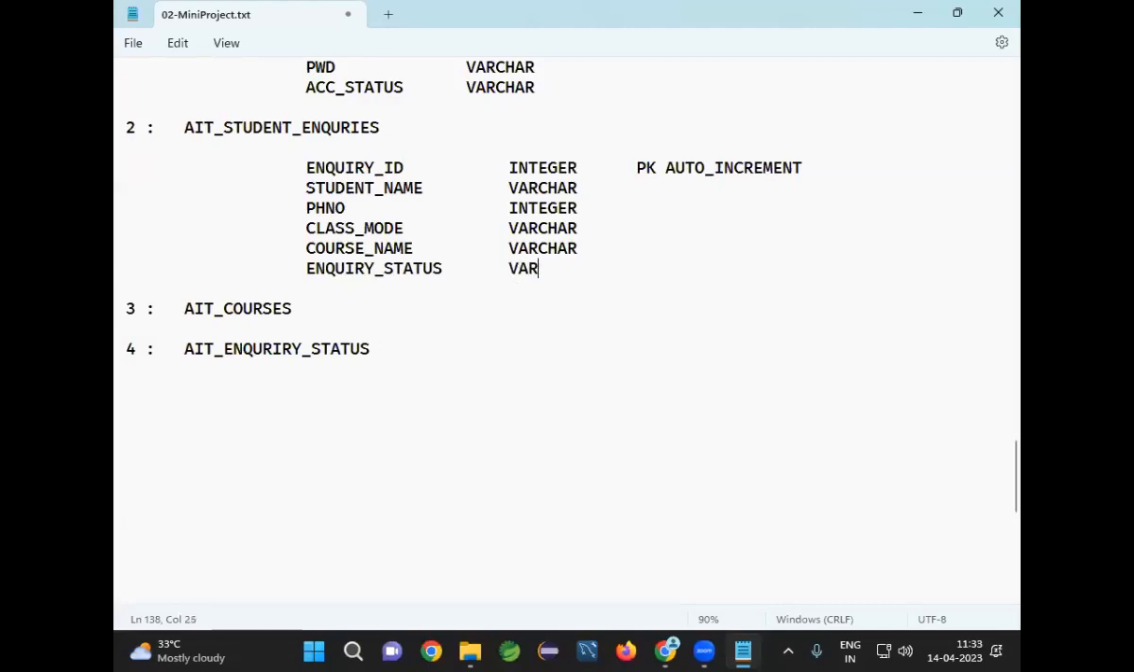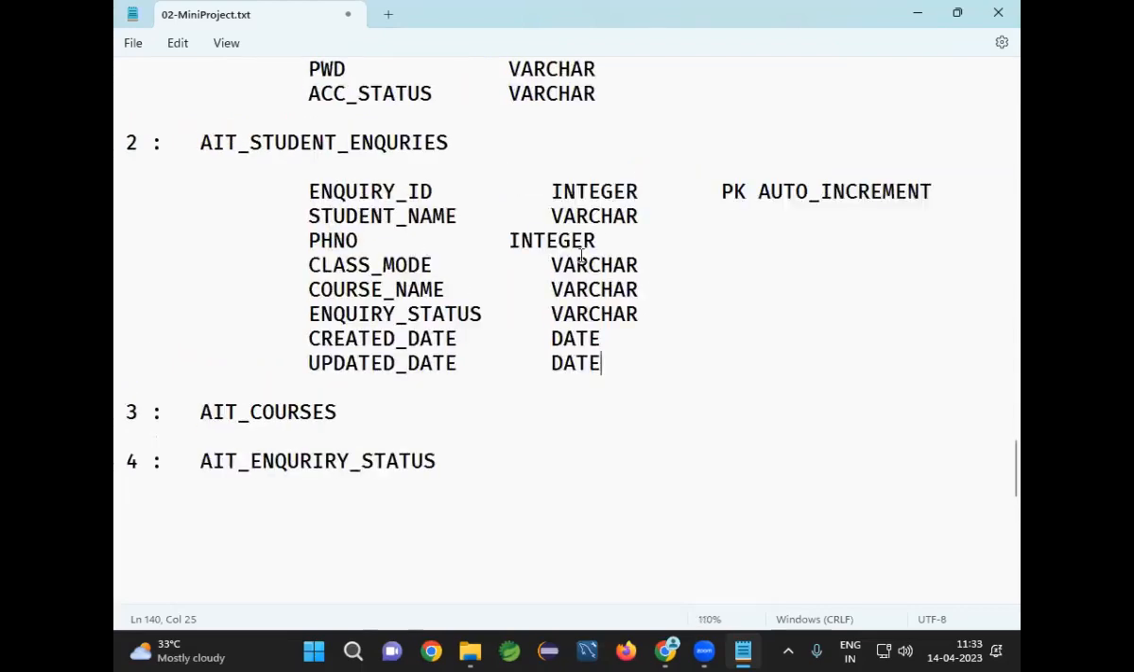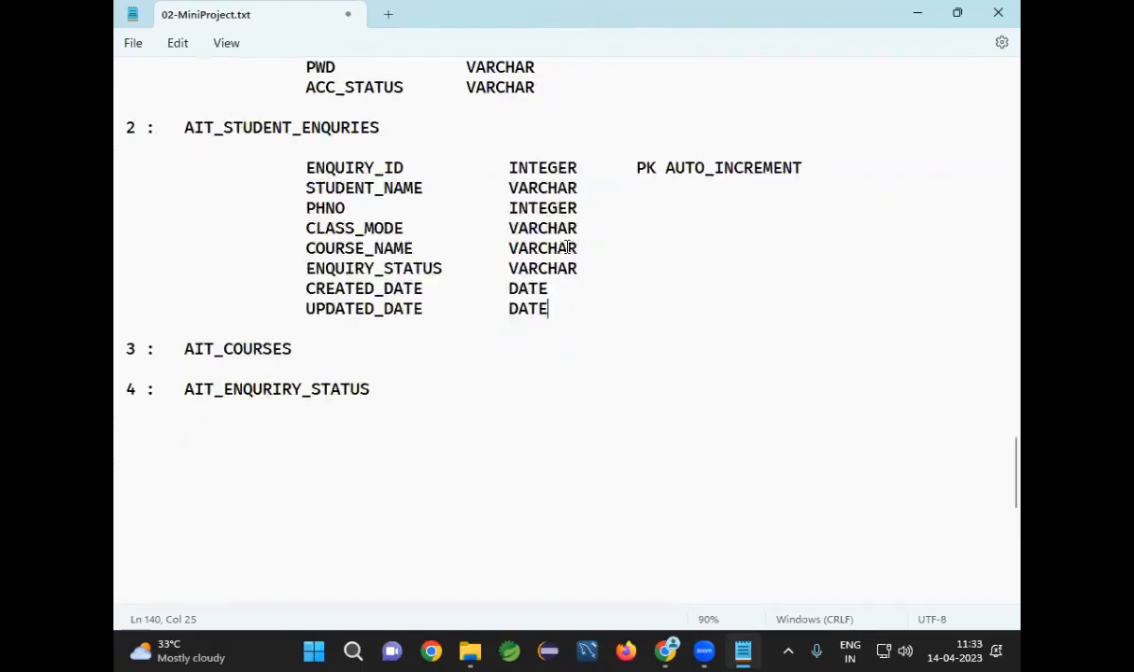Now, varchar. Along with this, I need to create a created date and an updated date. When the inquiry is created, I want to go with the date. When that inquiry got updated, I need an updated date. Right. When that inquiry is updated, कब वो convert हुआ? I need that report, right? Student enquiries. Take this table, check it. Then how will you maintain when that record got updated?